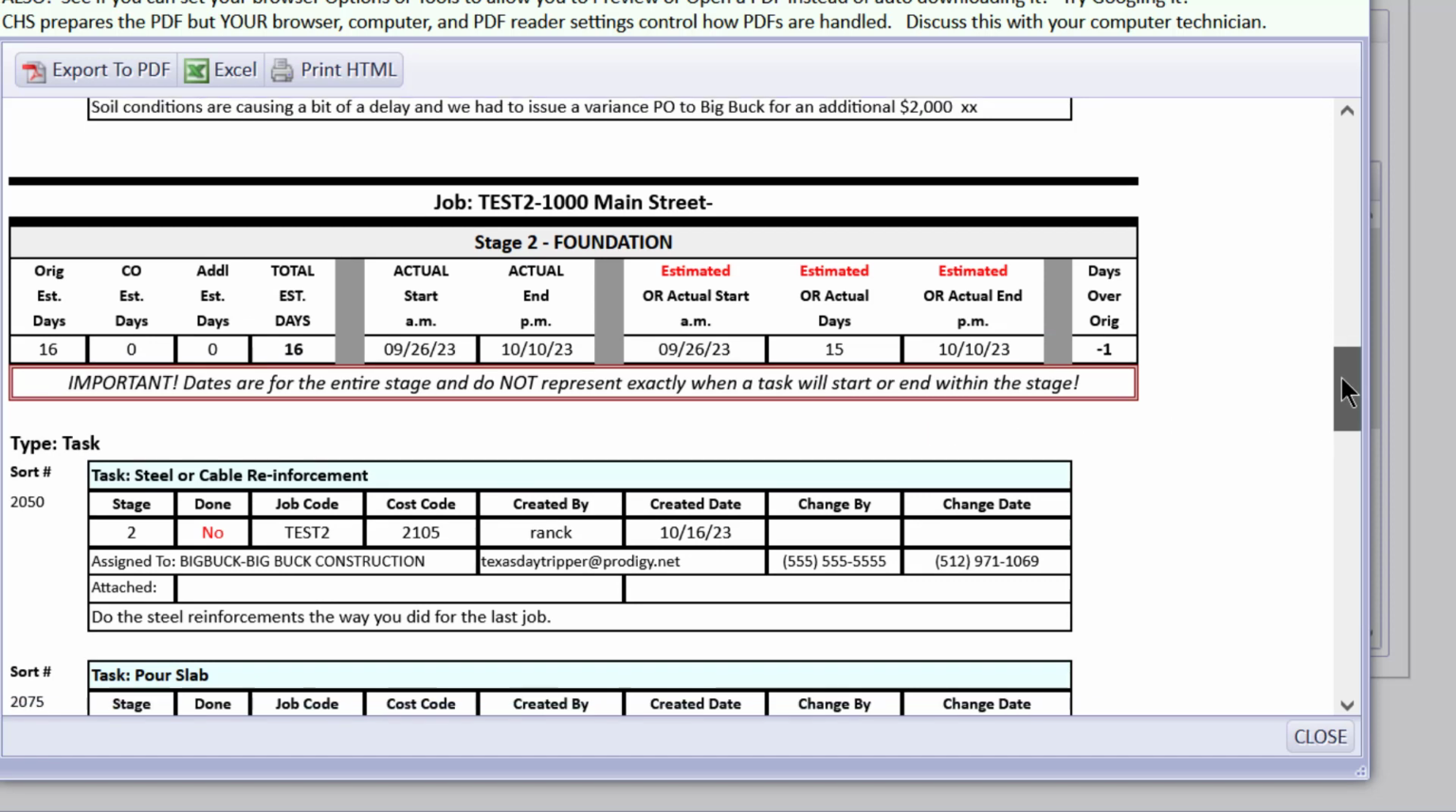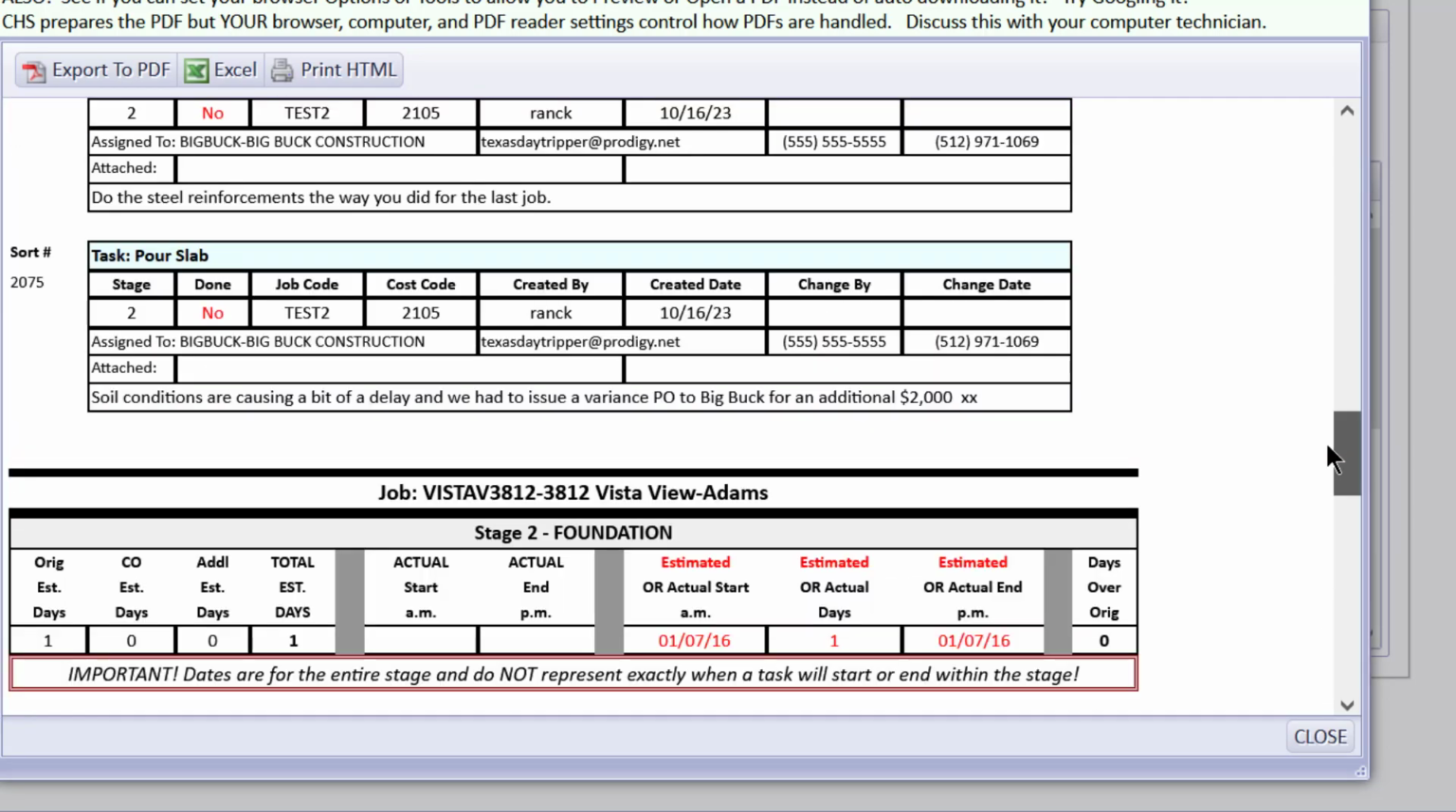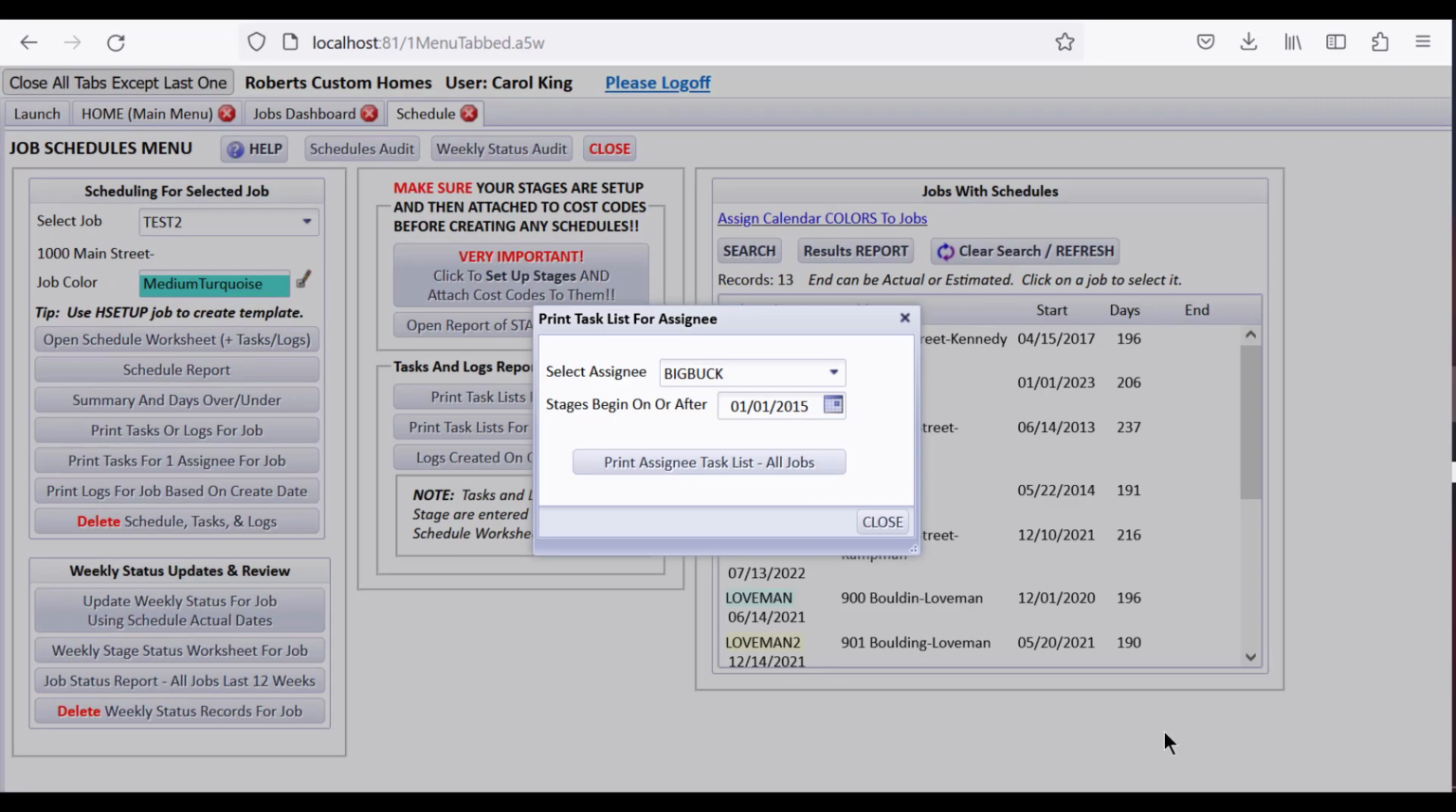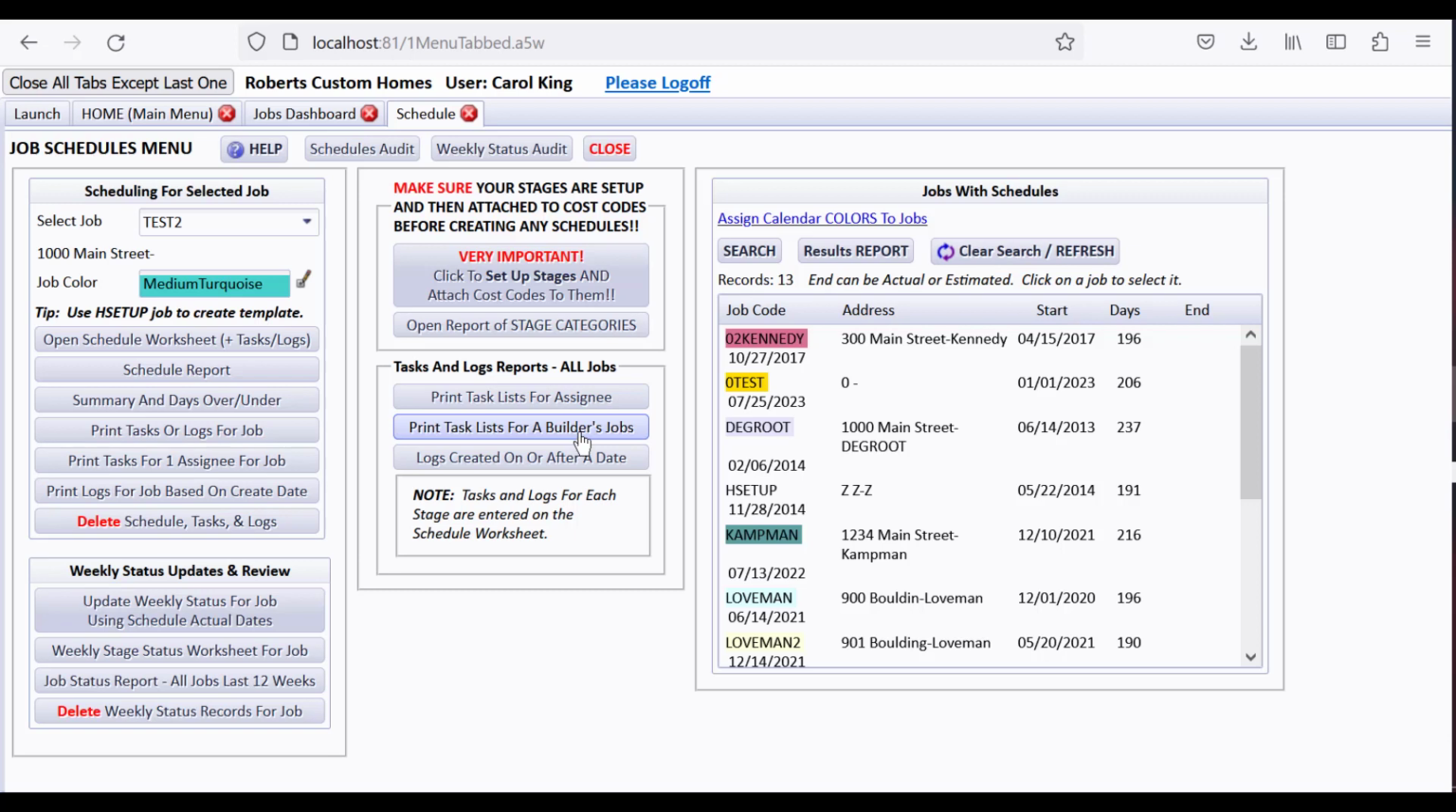And if I'd done a date just for 2023, I wouldn't have all these other older jobs showing up here. You get an idea that you can do a whole report, and then you can save that to a PDF and get it sent to your assignee if you like. Also, you can get reports of tasks for builders that are assigned to certain jobs. And you can get reports of logs created on or after a date, and that will show logs for all jobs when you do that.